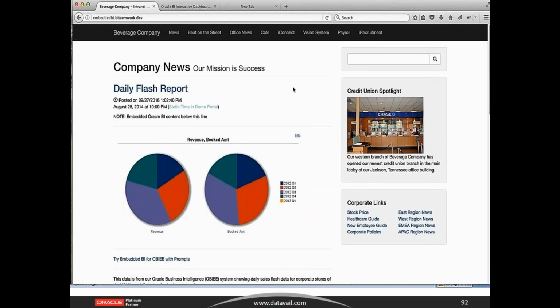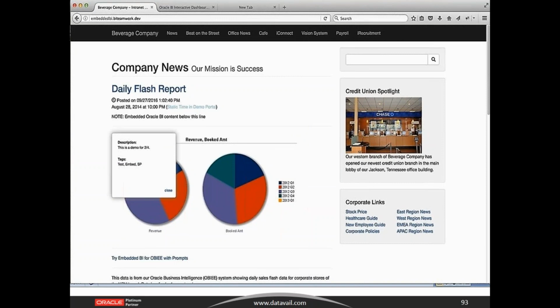And we can even add some additional logic on top of it so that wherever you embed this particular report or dashboard, you can also display to your users exactly what it is they're looking at. The information being shared via the embedded BI feature is also dynamic. So as the information in BI updates, so does the information in the embedded display.